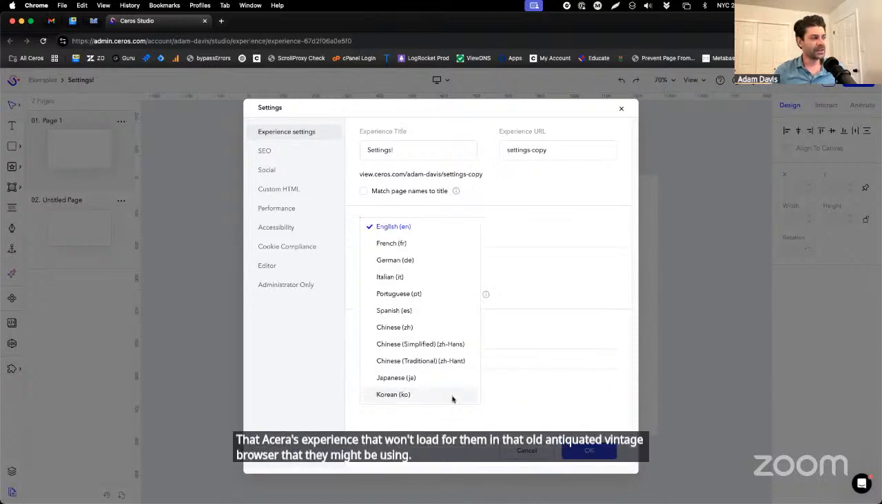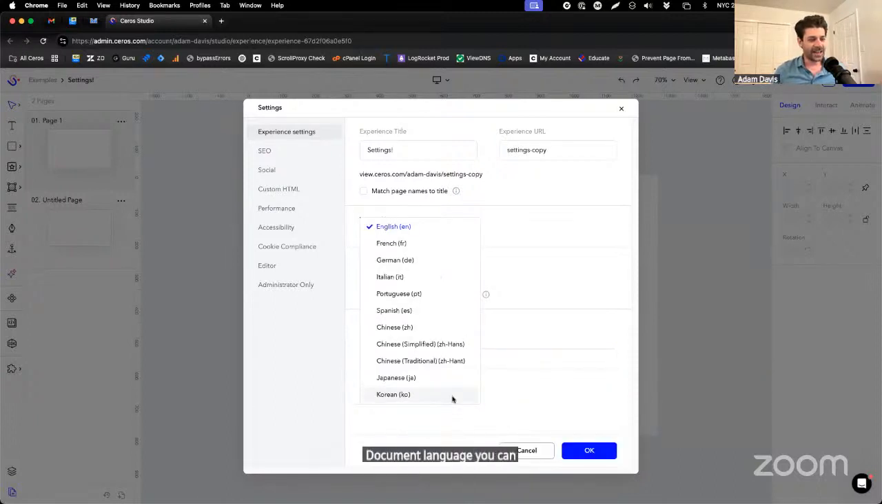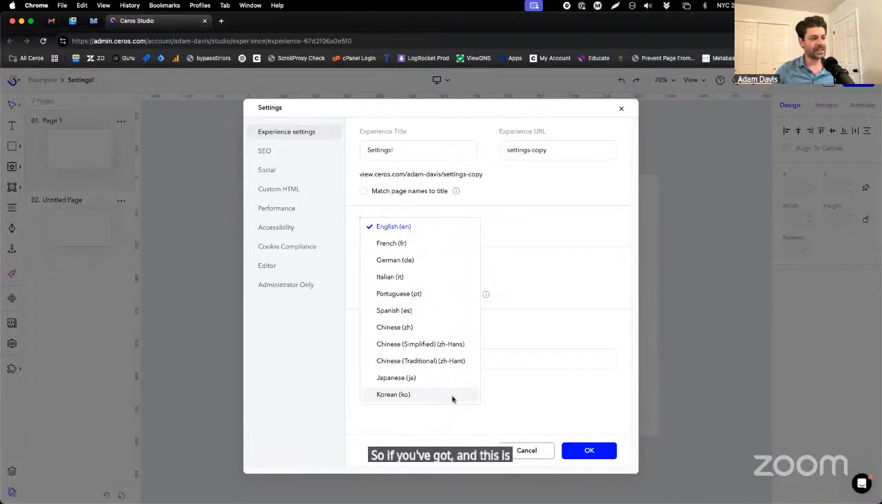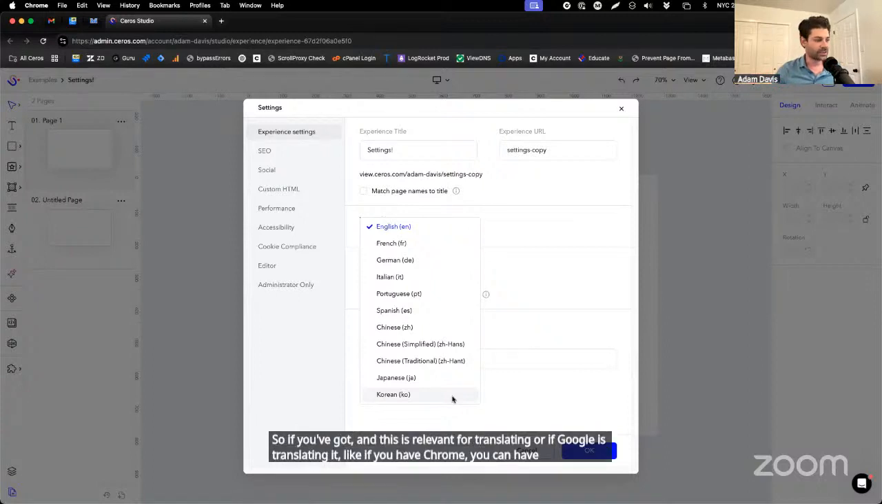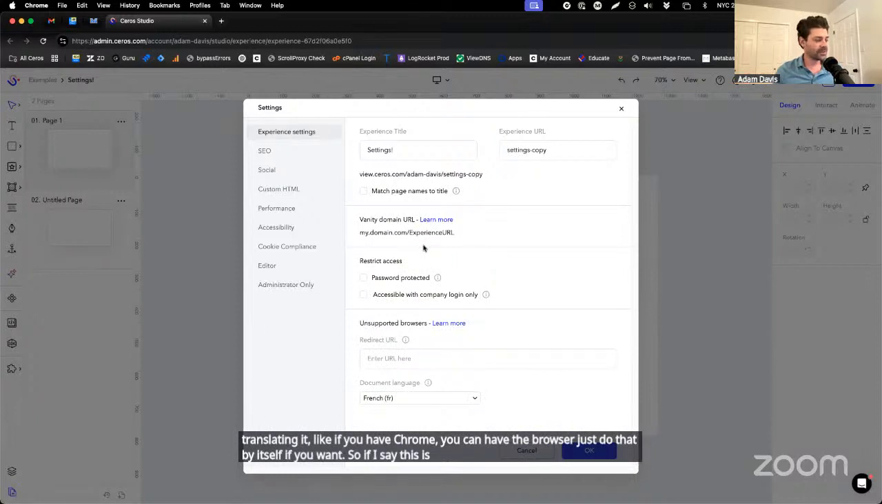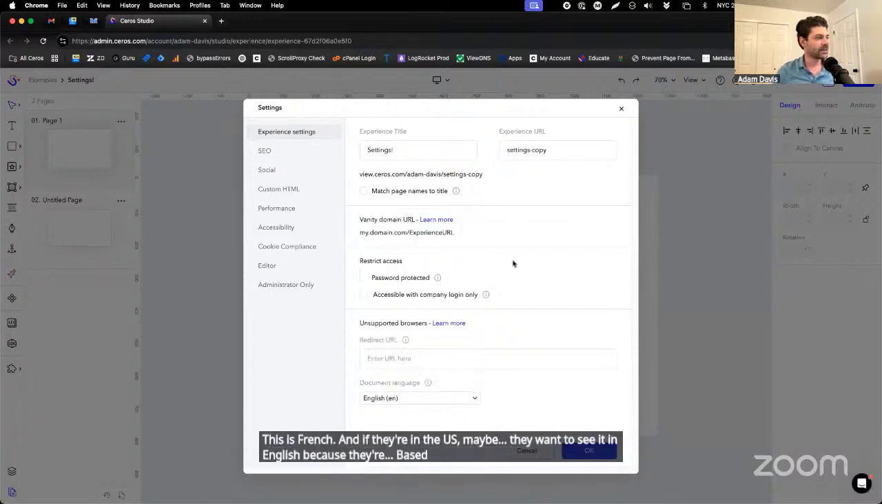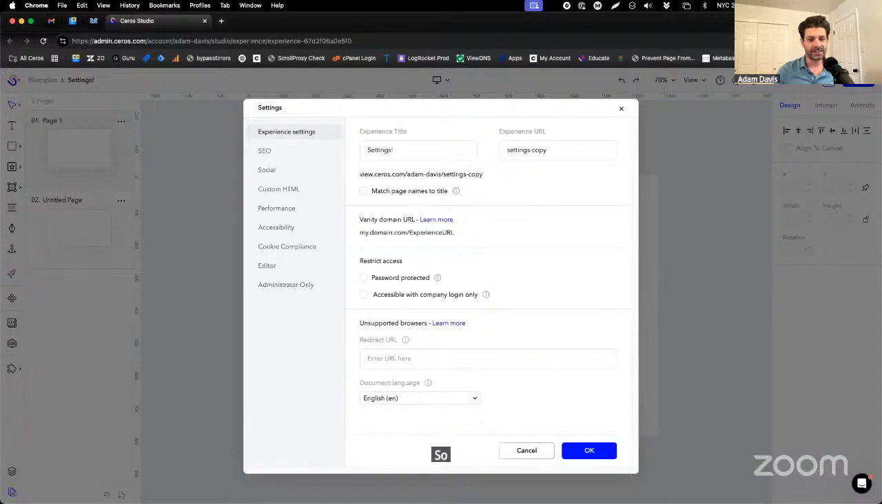Document language. You can specify the language tag that's used in the content. It defaults to English. This is relevant for translating, or if Google is translating it, like if you have Chrome, you can have the browser just do that by itself if you want. So if I say this is French, the browser and other translation tools are going to know, okay, this is French. And if they're in the US, maybe they want to see it in English based on their location. So that's what that is. So that's the experience settings area.